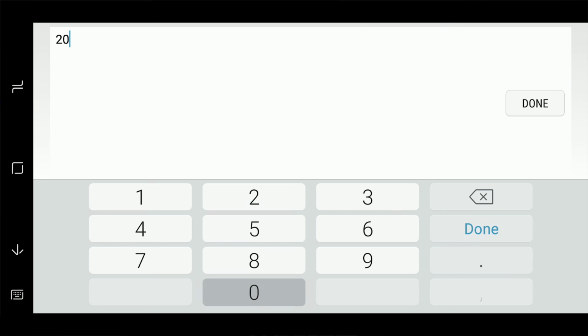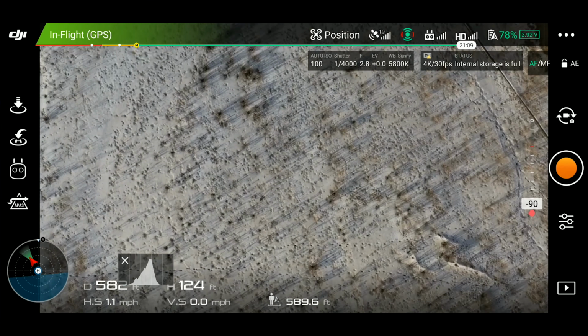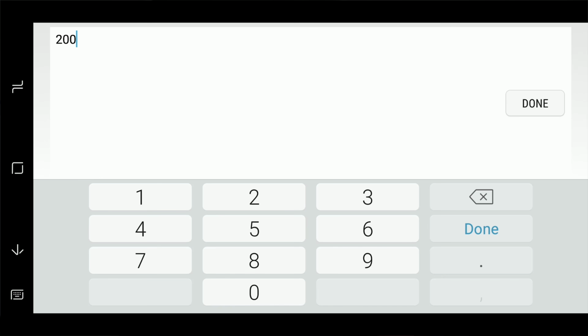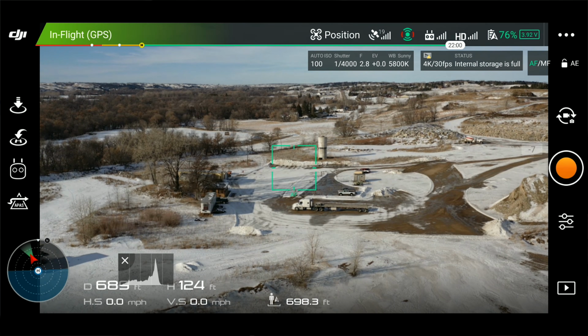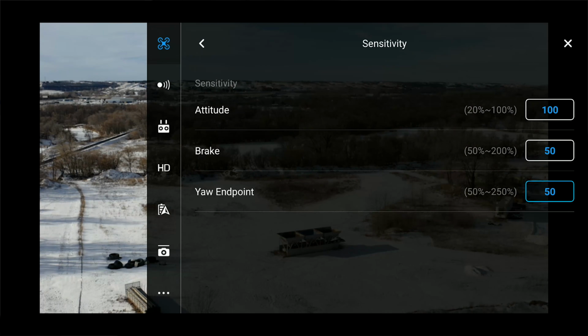If you set the brake sensitivity too high, the drone will stop too abruptly when you release the stick. Finally, with yaw endpoint, you're just adjusting the maximum speed of full throttle as you rotate the drone. If it's set too high, your drone's going to look like it's having a seizure, and lower is better. So the lowest it goes is 50, so set it to 50. So those are my recommendations for the 5 most important settings to attain footage that you can be proud of.